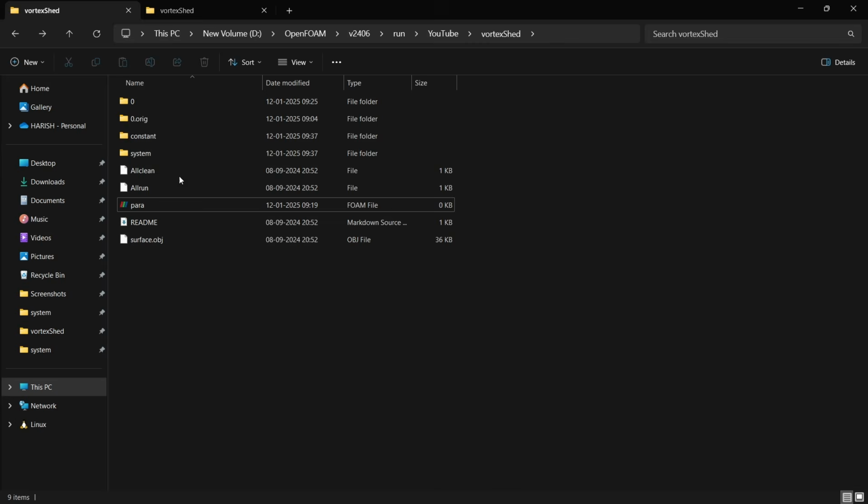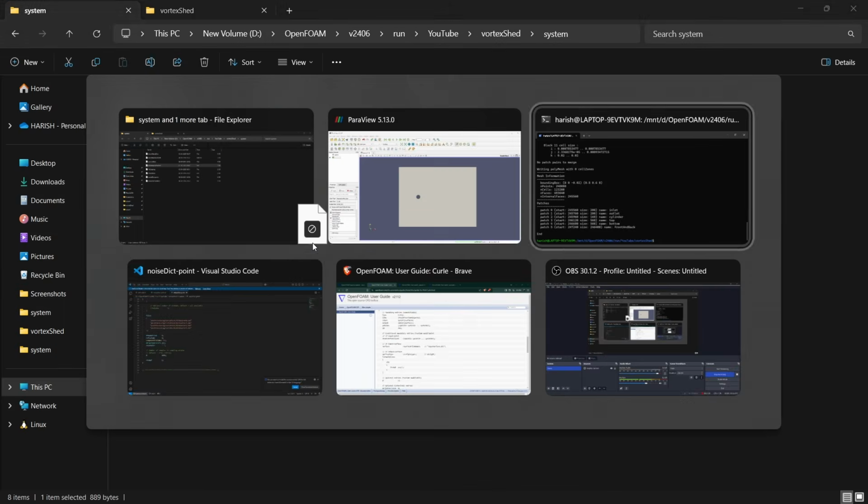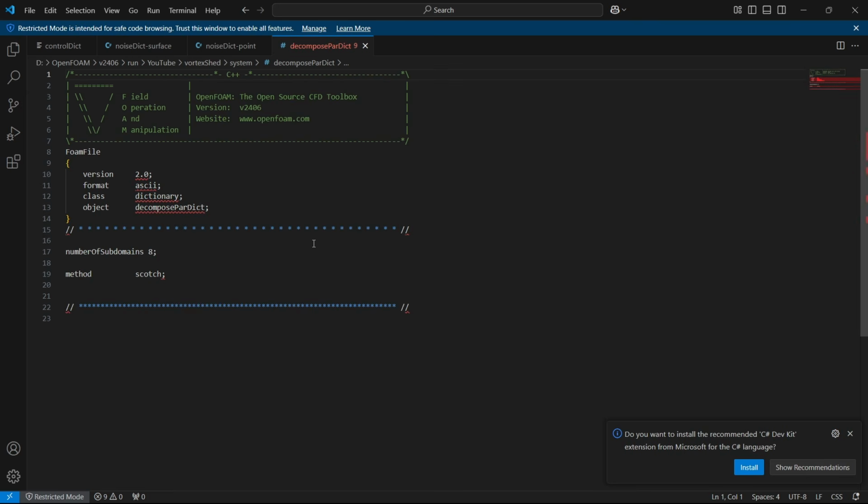Okay, now let's start looking at our decompose product. So now we are going to run the case in parallel, and I have made a slight modification. I'll be using the Scotch method instead of simple. By default, it will have simple. I have changed it to Scotch, and the number of subdomains for my PC it is 8.